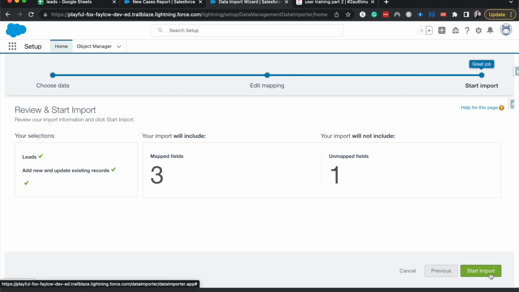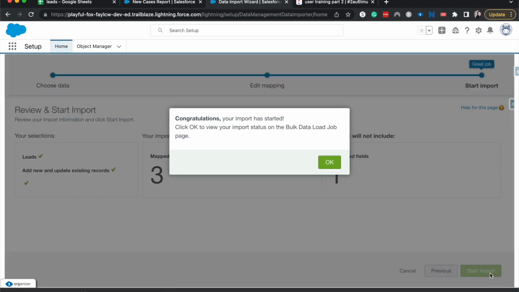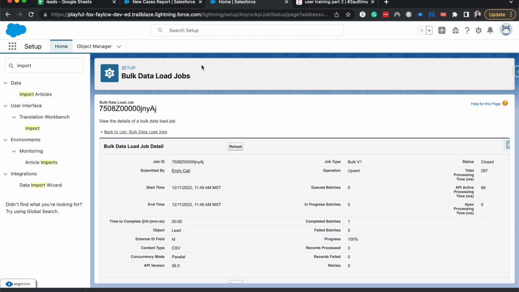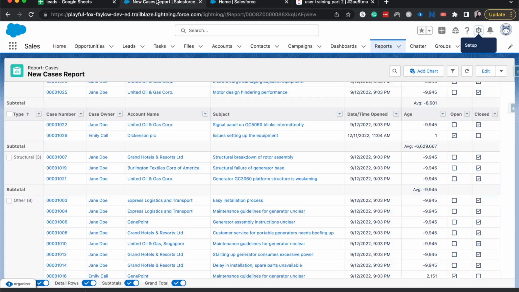All right, and it's going to show that we have 3 different mapped fields and 1 unmapped. Great. Just validating it, starting import. And because it was so little and only had 3 records, then we are good to go. So now that is done, that's essentially how you use the data import wizard. You do want to go back and check.